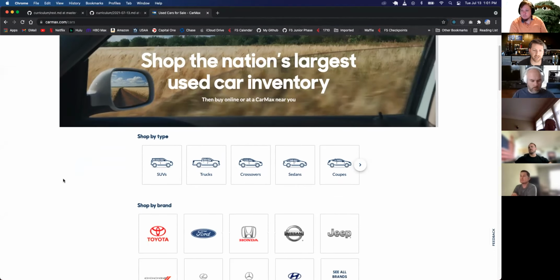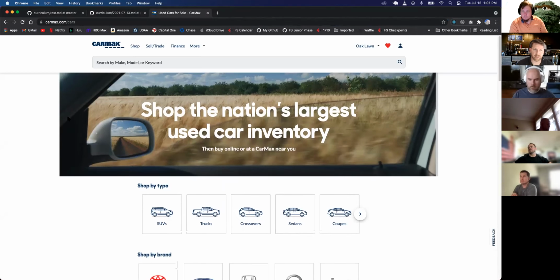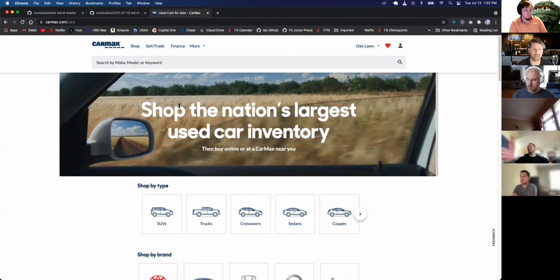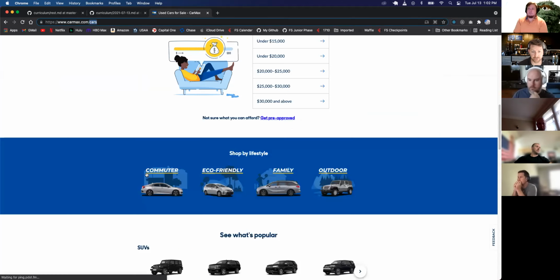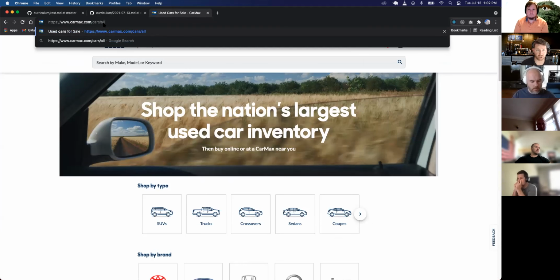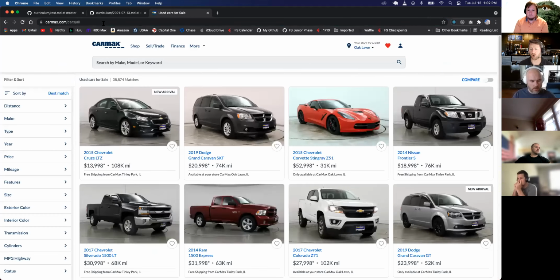So we were just messing around and looking at different places that have used cars. I know used cars have gone up in price like crazy. But here I went to CarMax, and if we go to carmax.com/cars, that's very similar to what we've been doing, like /post/ whatever. That would list all the cars in here. And if we went to /all, this would literally just list all the cars in the entire database of CarMax.